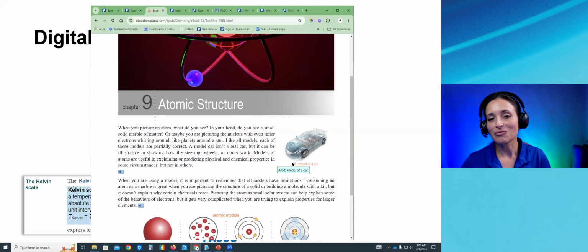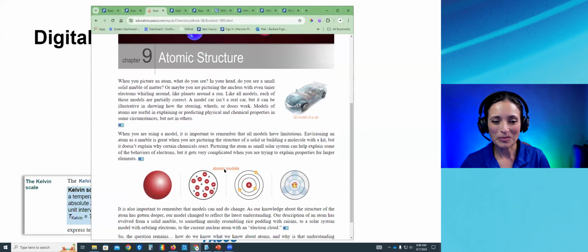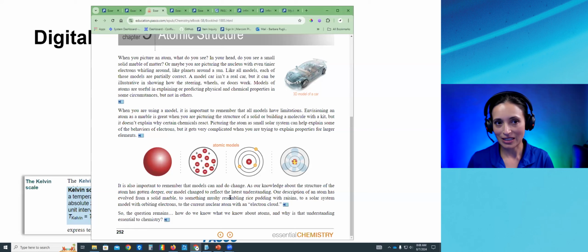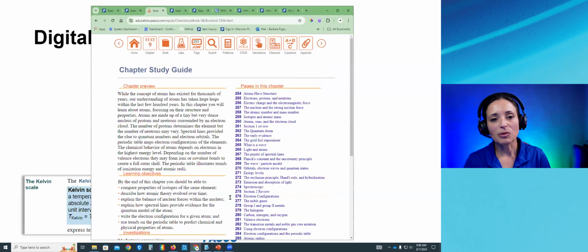So the idea of modeling, and a model of a car is not a real car, but it kind of gives you an idea of how it works. And here's what we thought the atom looked like before, and so on. It's really kind of the same idea at the end of the chapter. So that's how the chapter begins.